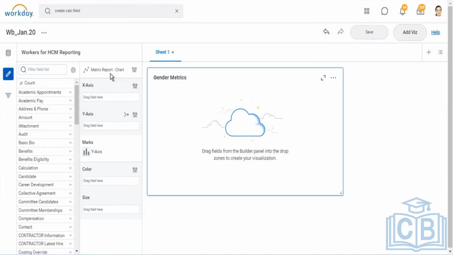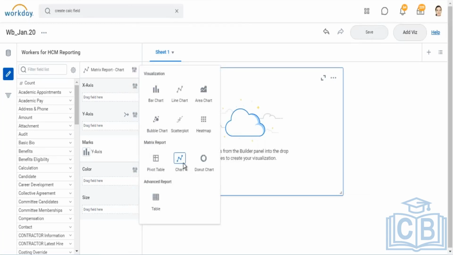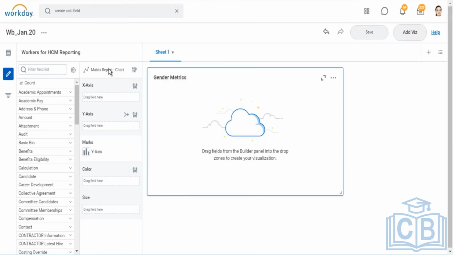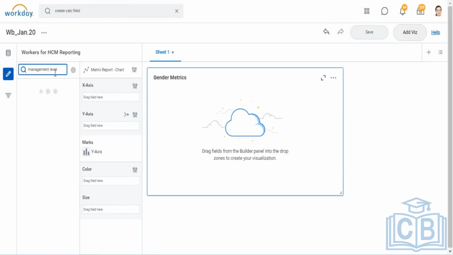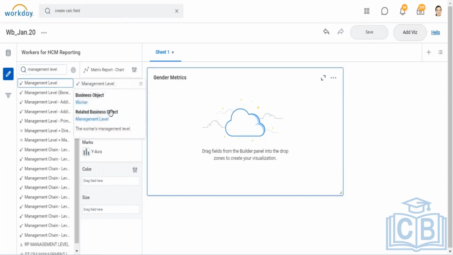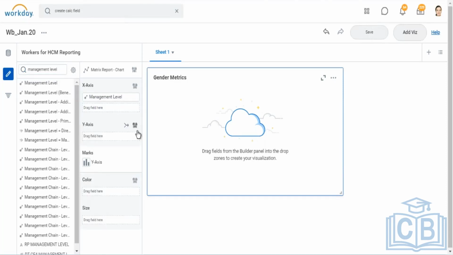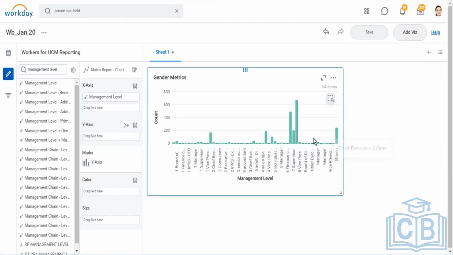Okay, then we select the report type, which is basically determined by the chart type you select. So here we have selected the chart type, or the report type, or the visualization type as chart. Okay, so what is it that I wanted to build? I wanted to build, let's say, the different management levels. Management level is basically employee grade. So I want to build the different management levels, right? The moment I do that, system shows me all the management levels.